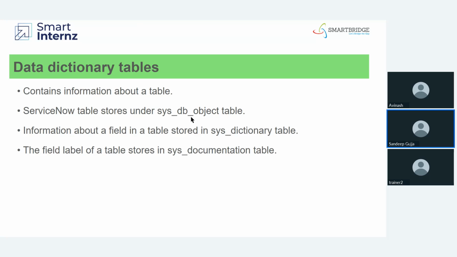You have already seen that we have an incident table, change table, and the student table that we created. The user table, group table, role table, all the tables that you can see are in the master table. For that master table, we have an API name called sys_db_object. Coming to the next one, information about the fields in a table is stored in sys_dictionary. What is this sys_dictionary? It stores whatever field you are creating. For that we give one API name.